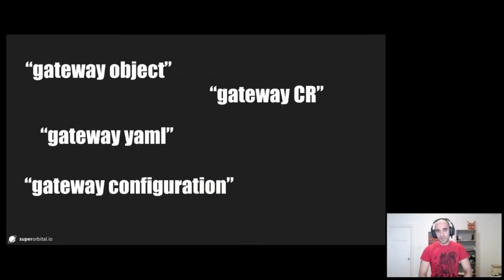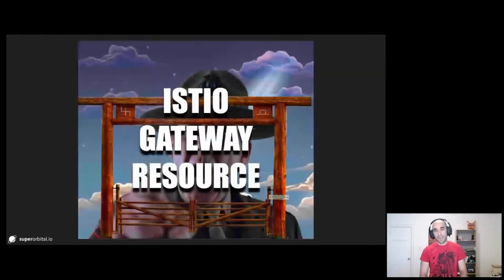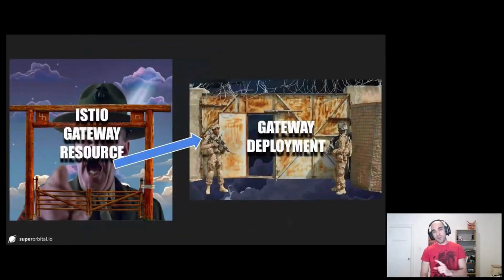Now, these are some phrases you will often see used to refer to an Istio Gateway Resource. Sometimes, again, you just get the word gateway and you have to figure it out from context. So that's the Istio Gateway Resource. Istio Gateway Resource, barking orders at a gateway deployment.